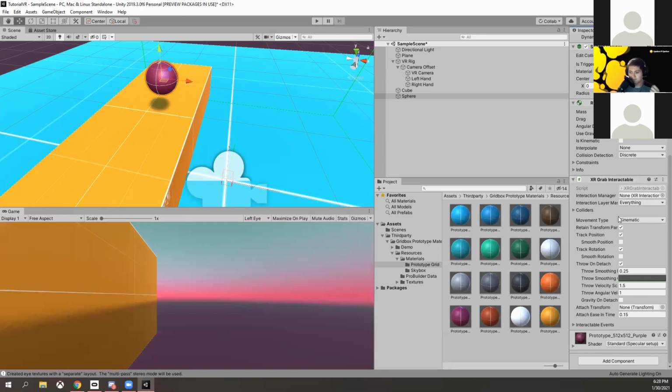It makes it an interactable thing that you could grab. And so what are the changes you can make here? Well, changes that you could actually do is that you have attach ease on time, which is, I'm trying to get it right over here. Okay, you have right over here your throw on detach, you have your throw smoothness, angular velocity, and so these are all when you're trying to throw it away, right? So those are different types of changes you could make to your interactable.